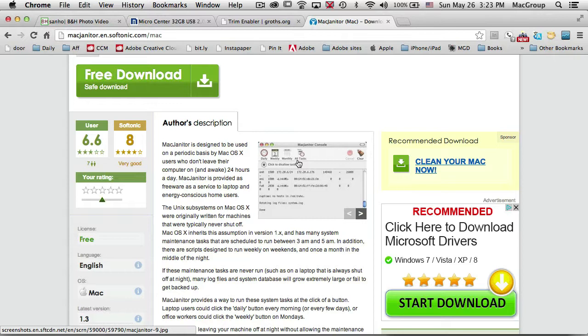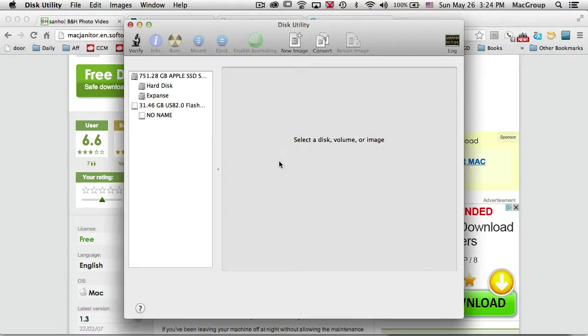So anyone else have any maintenance things they do all the time to keep their Mac clean? Terry, didn't you tell me to do something with the utilities, and make sure that if you go into Disk Utility, verify or repair permissions? Yeah, repair permissions is one of those things you want to do.